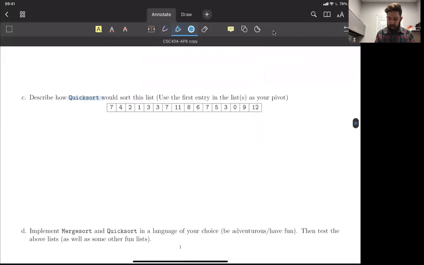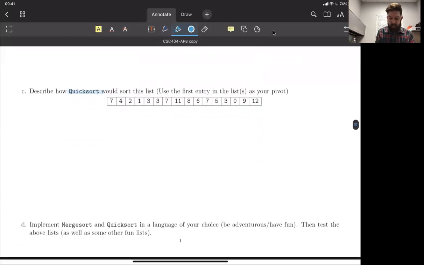Down in part C, you're going to be doing the exact same thing, except you're going to constantly choose the first entry in the list as being your pivot. So grab the 7, make a list of things that are less than 7, make a list of things that are greater than or equal to 7, and then again, rinse and repeat that process over and over and over again. So here I just want you to kind of sketch out how it's going to go down.